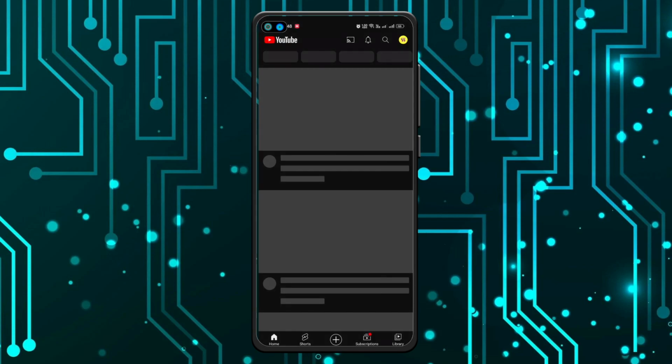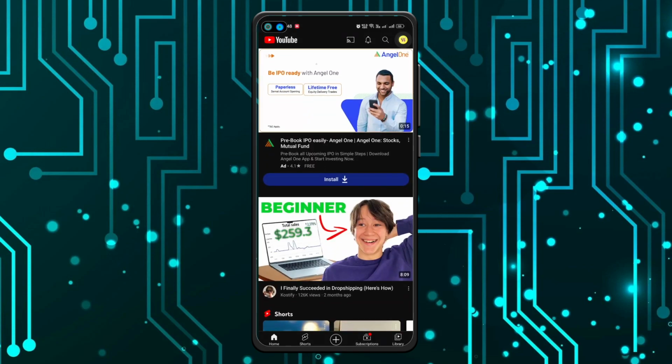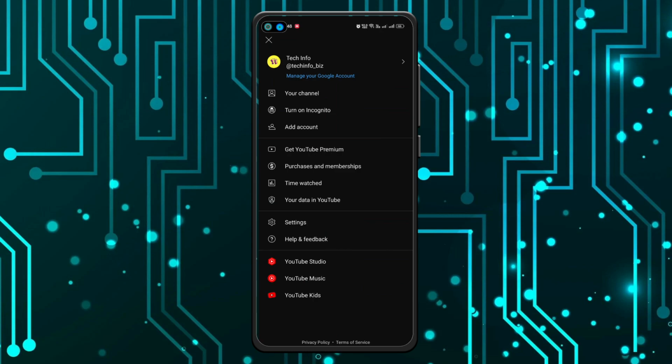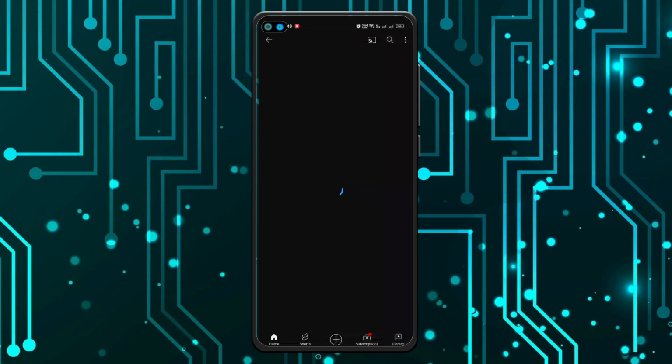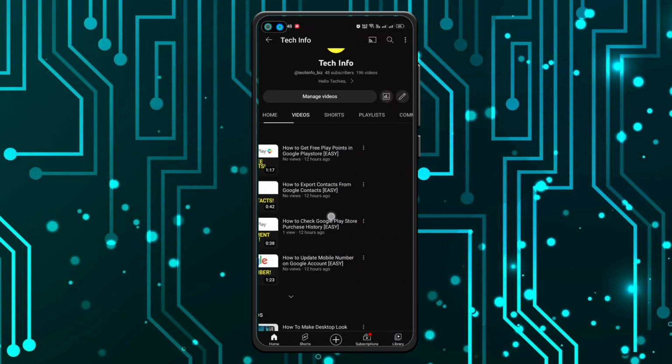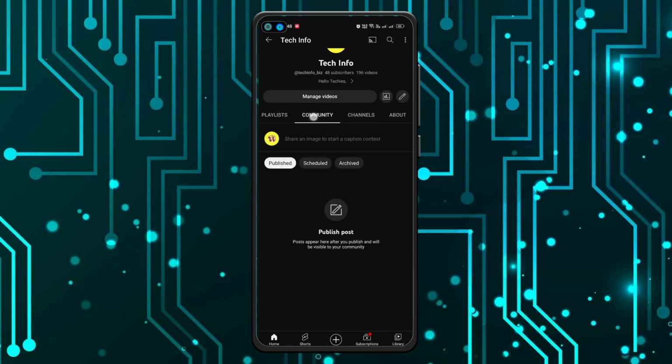Once that's loaded, you can click on the profile icon right in the top, and now you can head on to your channel. The first option which is here, your channel, you have to click on it. Now you have to swipe to the right till you see this community tab.